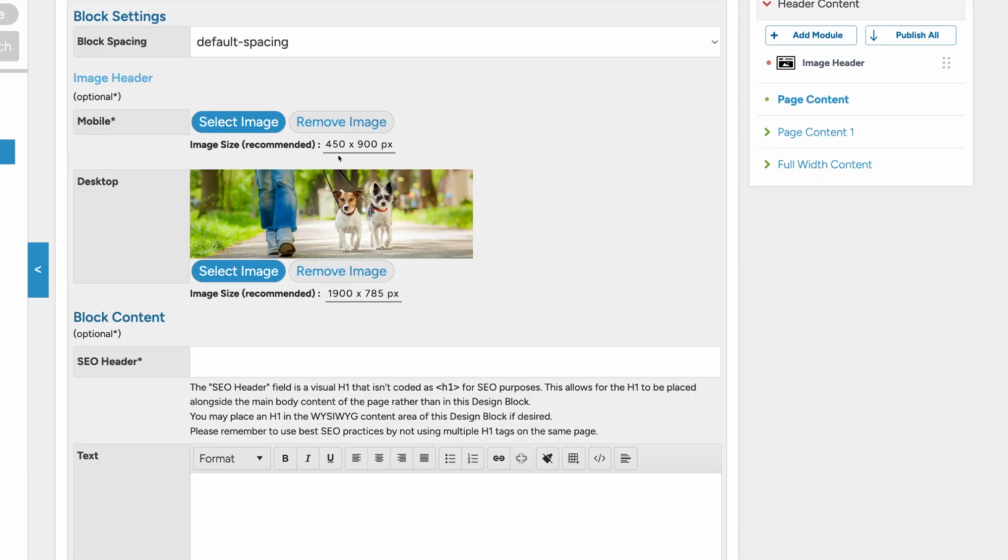This isn't necessary, but sometimes it's a good suggestion because occasionally when a web page is viewed on a smaller screen, part of this header can be cut off. So if you have really important content or images or people and you don't want them to be cut off, it might be good to make another image size for mobile, but that's up to you.